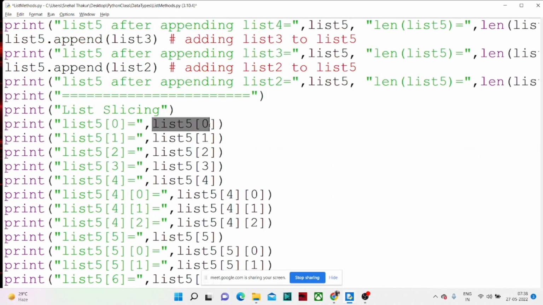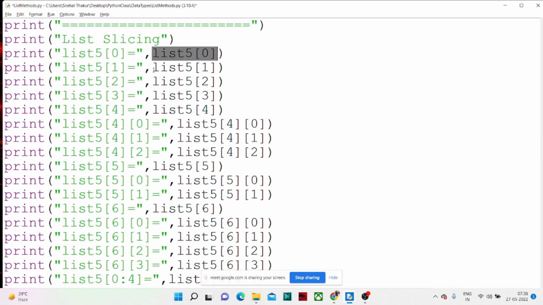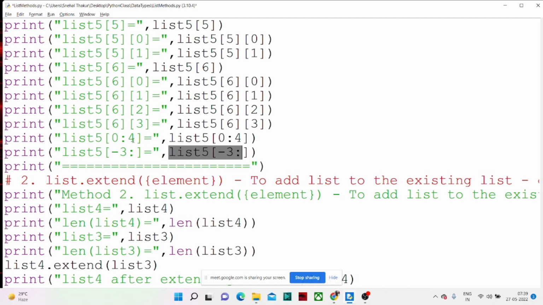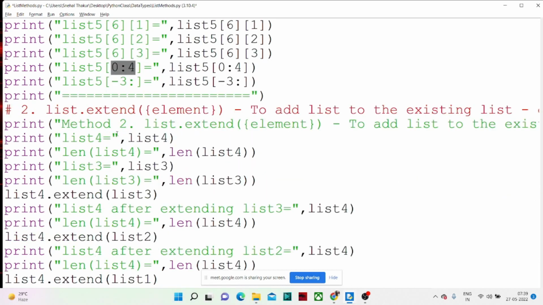And these things we have seen for list slicing, where we can retrieve a particular element based on some index position. In slicing we have used both positive as well as negative indexing. And the extend method is used to add elements to the list, and here the element is basically a list. Basically the extend method is used to add a list to the existing list.